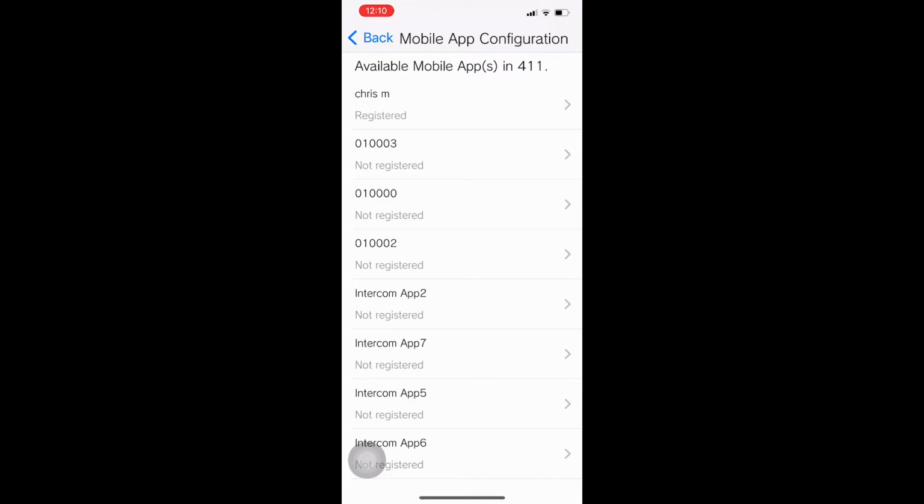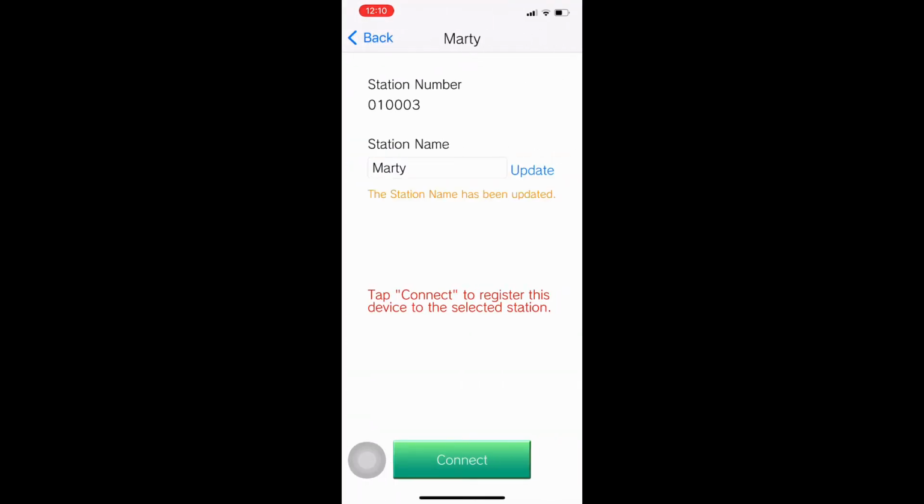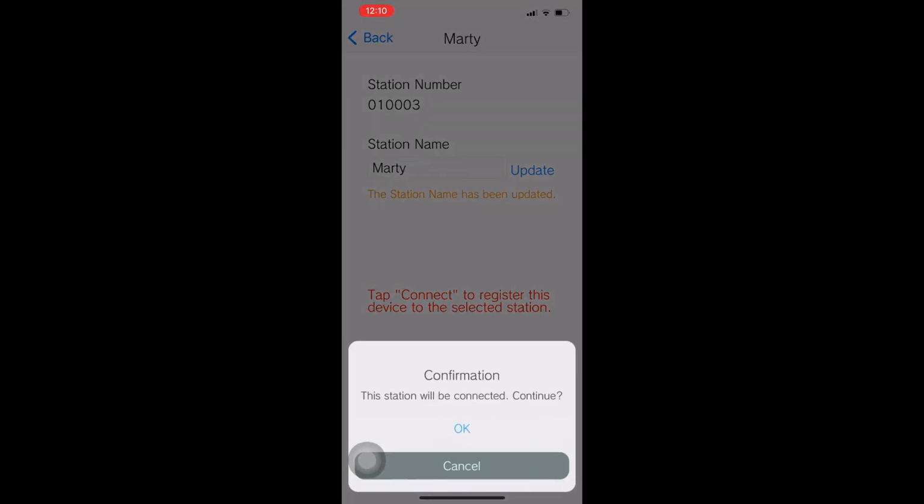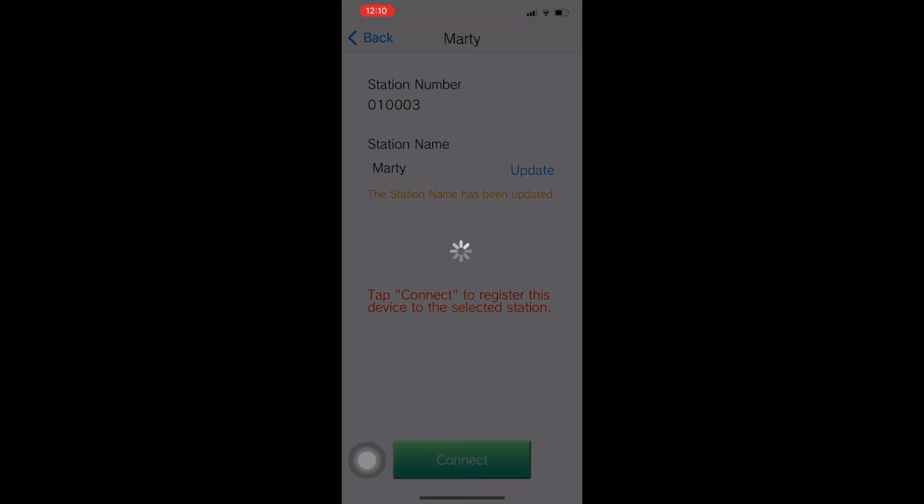Depending on how your system was installed, you could have up to 8 apps that you can install. Please locate one that is unregistered and continue the registration process. In this example, I'm going to choose one of the unregistered units, call it Marty, and hit Connect.